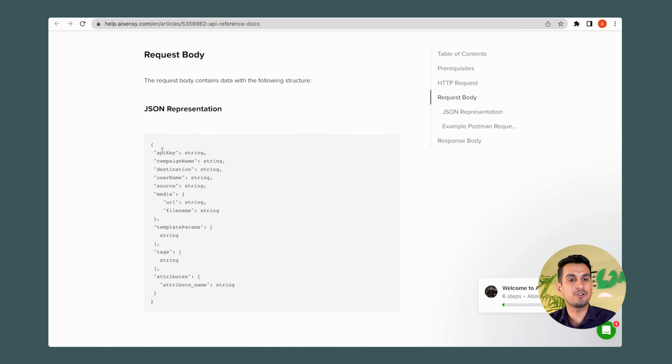Amazing. Moving on further, I'll show you the API reference docs. You can see here, I just need to input the API key here. The campaign name was the API campaign that I actually created right now. The destination is the mobile number. The username is what you need to have, that is the user's name. And then there is source. You can just add any source if you wish to add it.